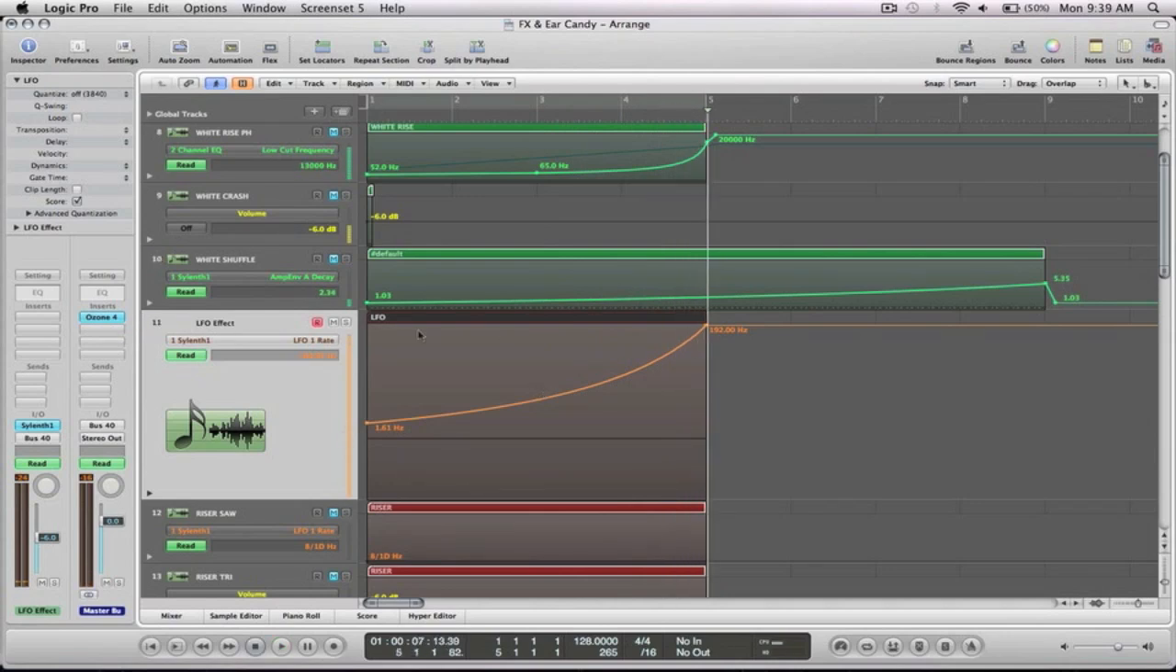So you can use this for things like coming out of a break, or you can use it throughout tracks to add a little bit more to your track.